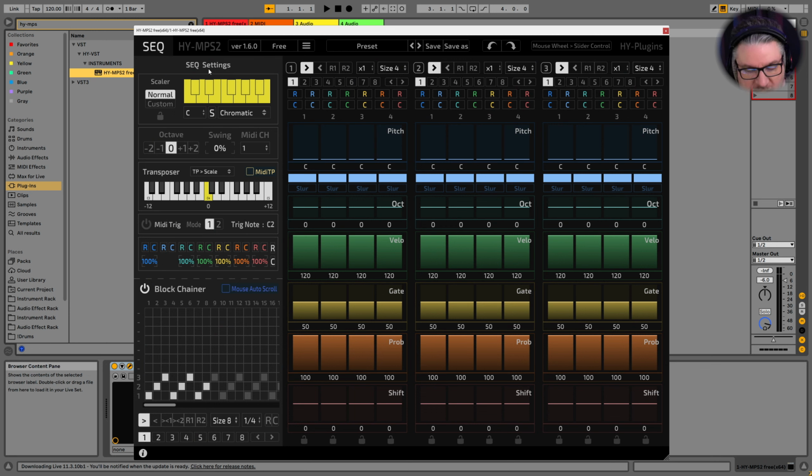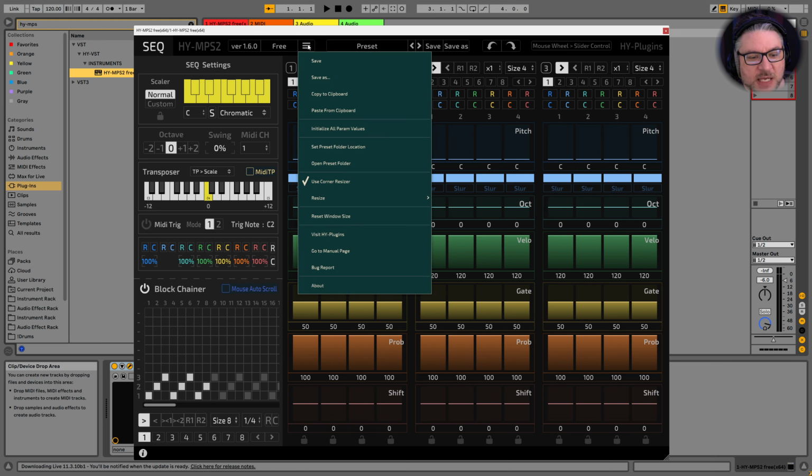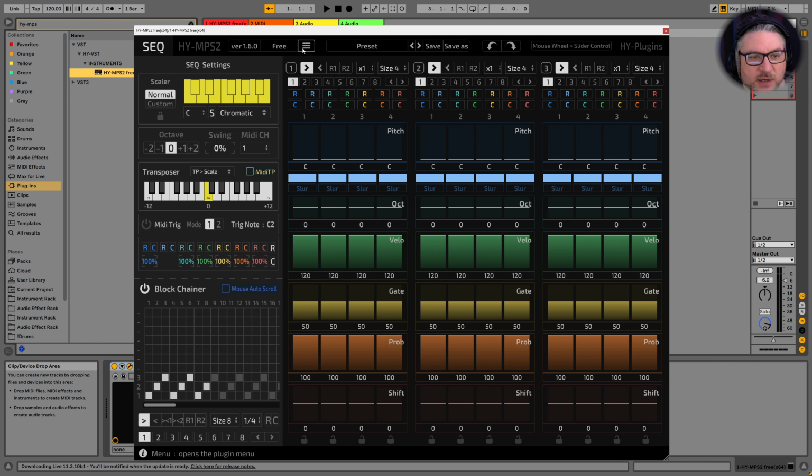As with all HY plugins, it has the singular top bar here where you can do things with menus and sizes and all of those good things that you're used to from the HY VST plugins. There are no presets that this comes with at this time. You can use mouse wheel for your slider controls if this is enabled. If not, it doesn't work. So of course we want that.